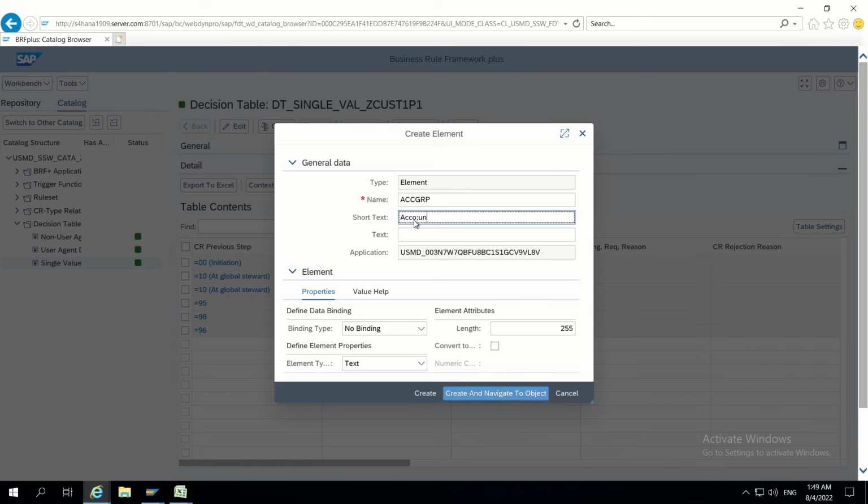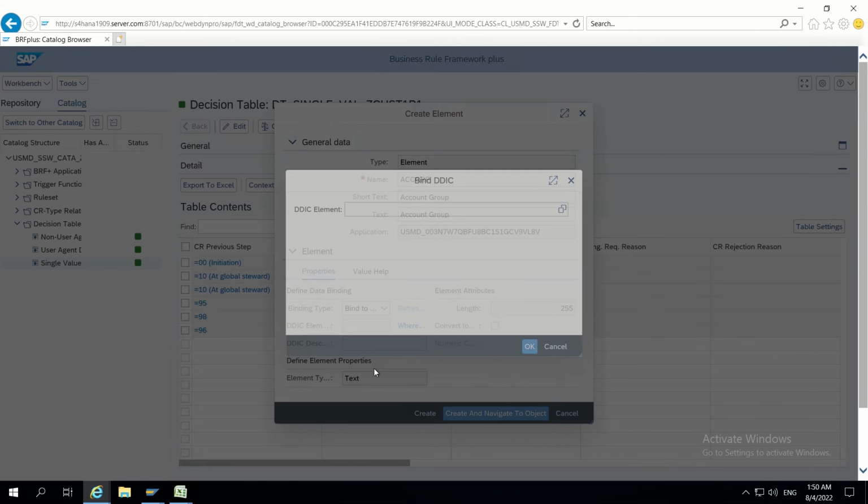Account group. For the binding type I will choose bind to DDIC element, because I want that binding so that I will get F4 help when we are making changes here. So I will bind to DDIC element.